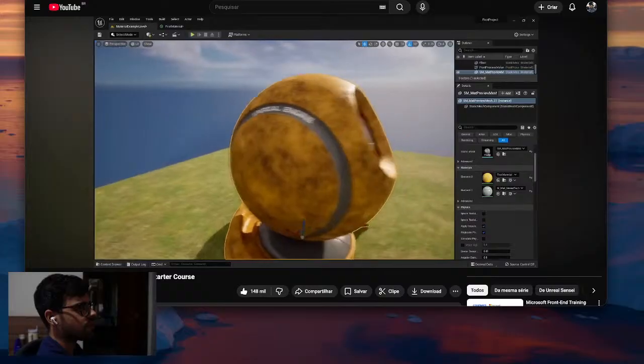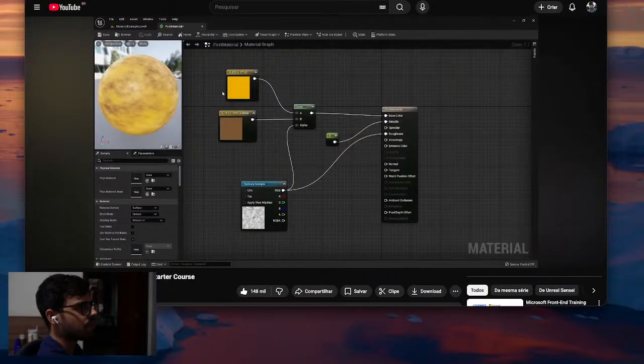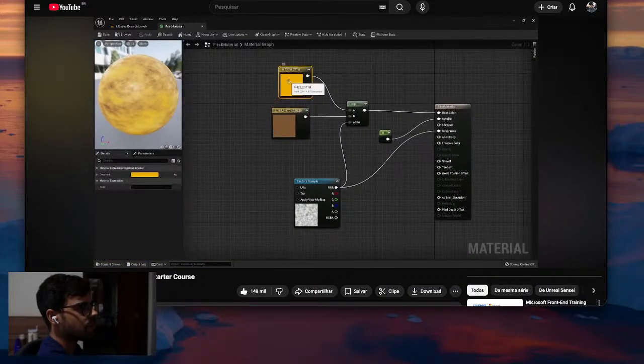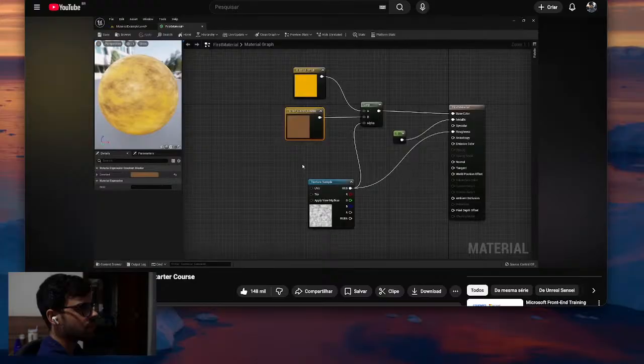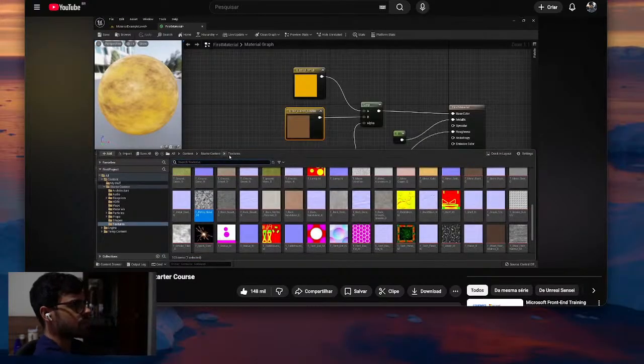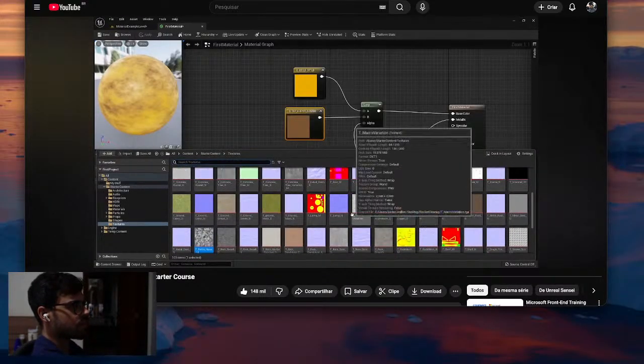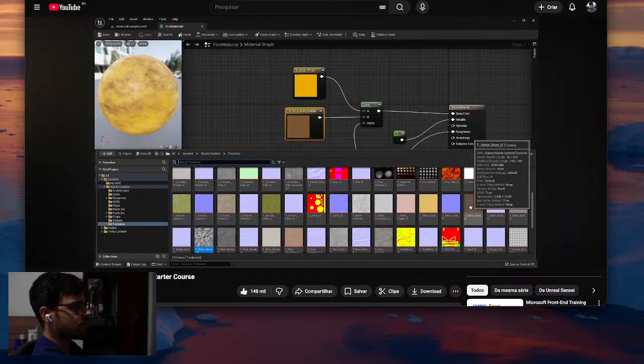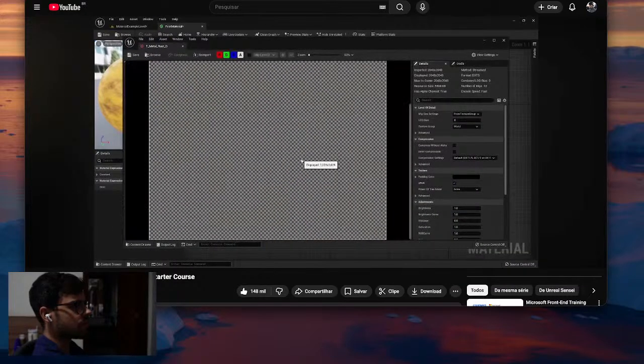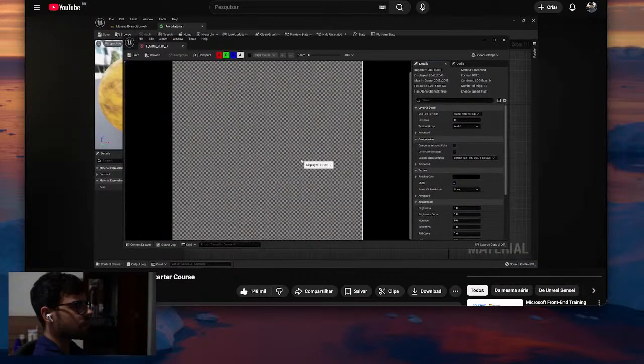Now we can make this even better by, instead of lerping in between two colors, lerping in between a color and another texture. So there's a very good texture under starter content textures, and it is right here. So it's T underscore metal rust. Open this up, we can see what it is, but right now we don't notice anything.